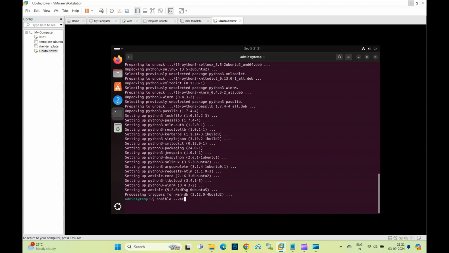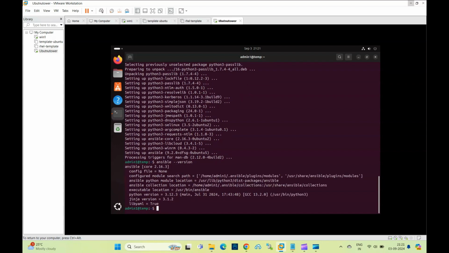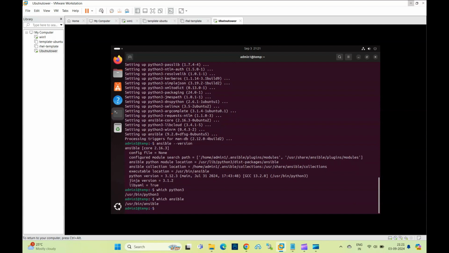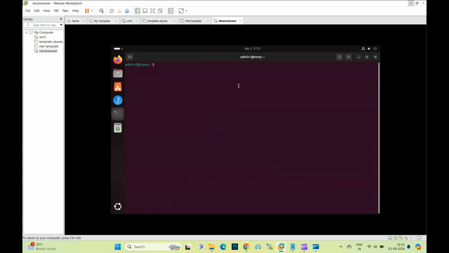We can make use of a similar command to check the Ansible version: ansible --version. We can make use of the which command followed by the program to check the path. Which python3? Which ansible? Let's clear the terminal screen first and move to the next step. Let's make a directory to store our Ansible data, such as the inventory file and playbooks for now.